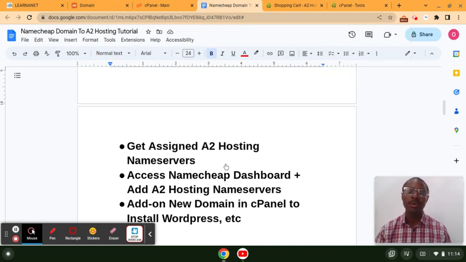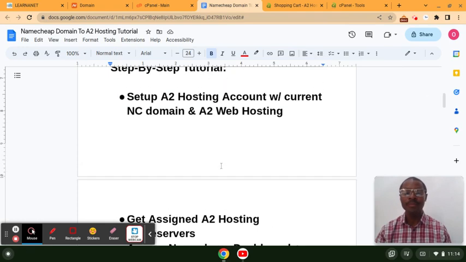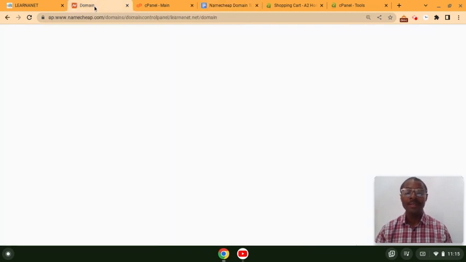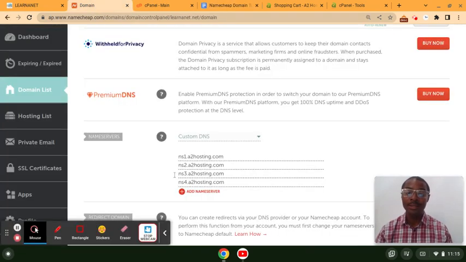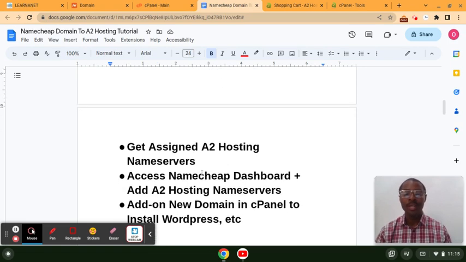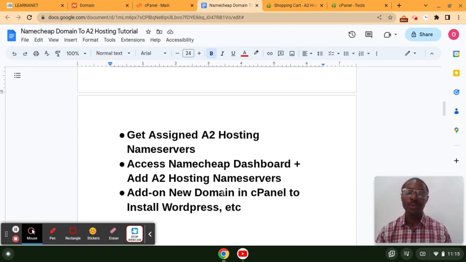As you can see, there were only 4 basic steps that we did to be able to point the Namecheap domain name to A2 hosting. You had to first get your web hosting, which I showed you how to do. Second, you had to get your assigned A2 hosting name servers, which you received at your email. You had to access your Namecheap dashboard and then plug in those name servers. You hit the enter button, and from that point, it's going to add it to your Namecheap account. The next thing you had to do, guys, is add on the new domain itself, which we just did a few moments ago.